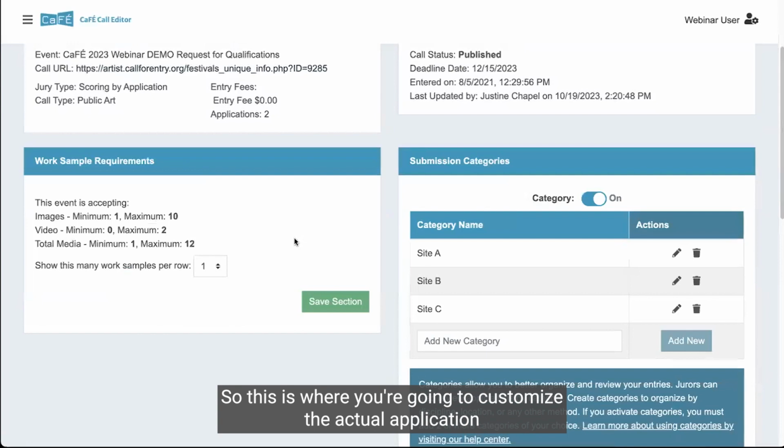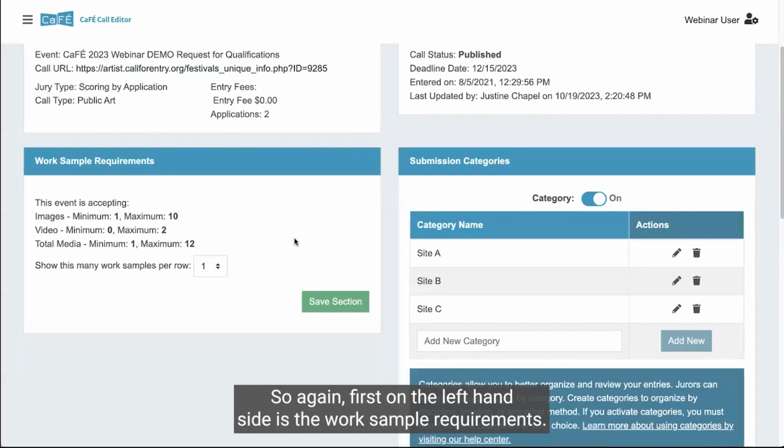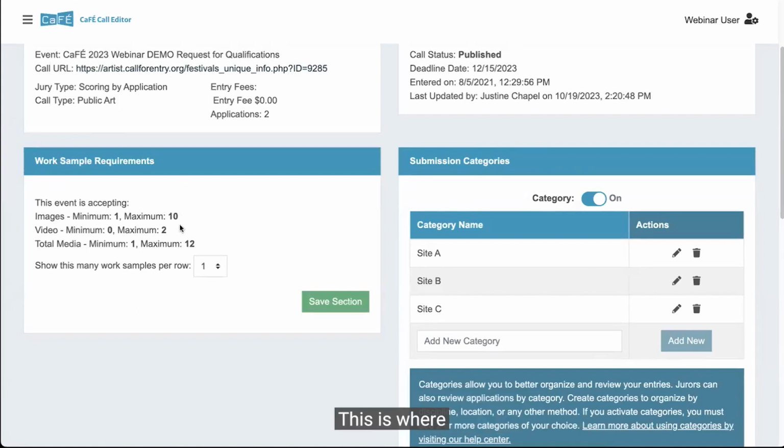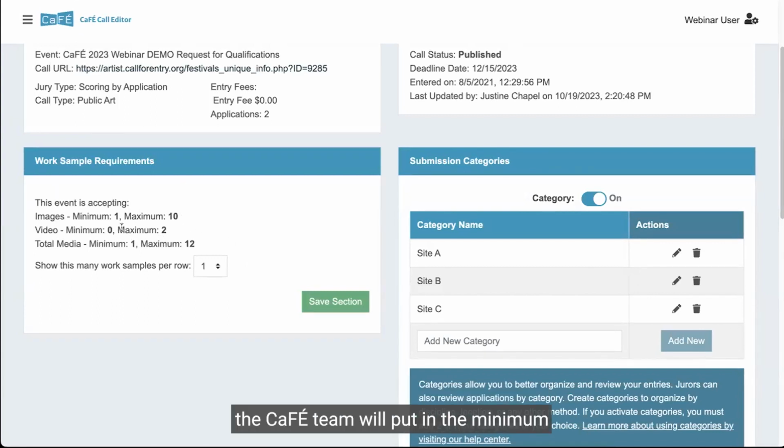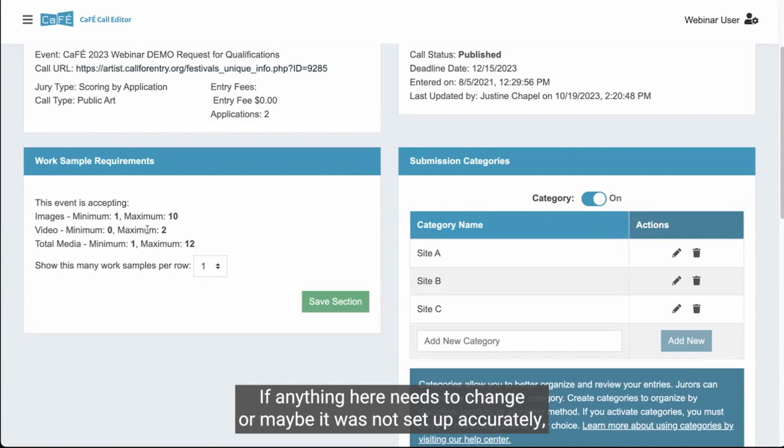So this is where you're going to customize the actual application that artists will use. So again, first on the left-hand side is the work sample requirements. This is where the CaFÉ team will put in the minimum and maximums that you put on the call request form. If anything here needs to change, or maybe it was not set up accurately, be sure to let us know before you publish your call, and we'll go in and change that for you.